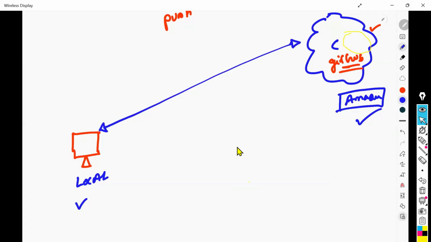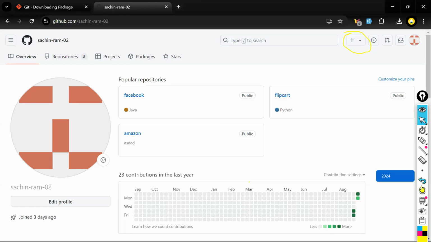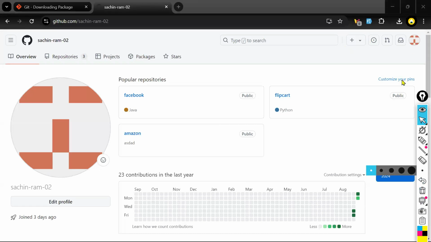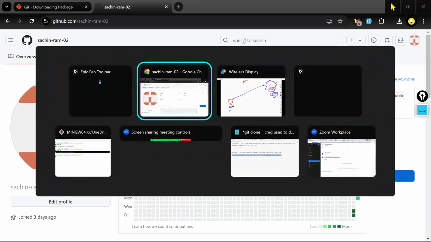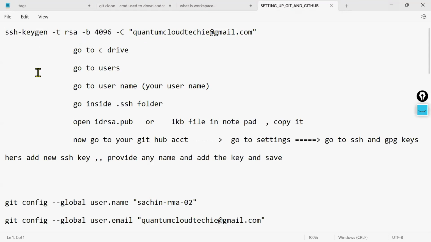In order to do that, just follow the steps, whatever I show you here. It is a bit confusing and you need to do this only for the first time. Once you do it, that's it. You will not have to do it again and again. Even if it is a bit confusing, I've already given you all the steps. I'll share them with you. Just follow the steps.